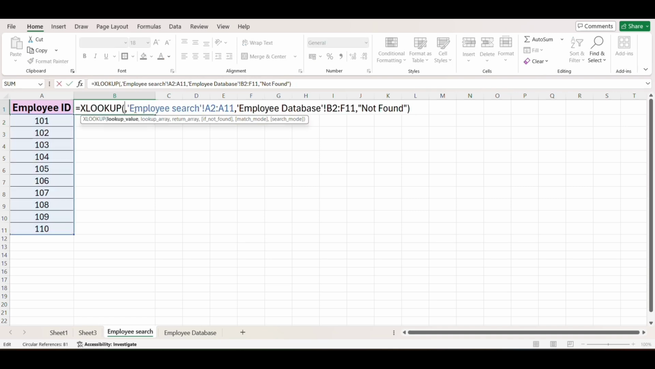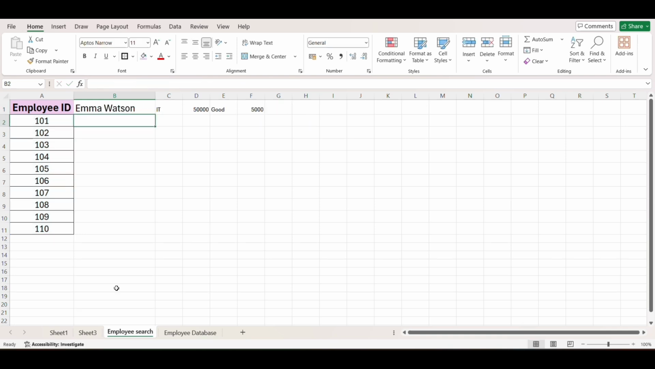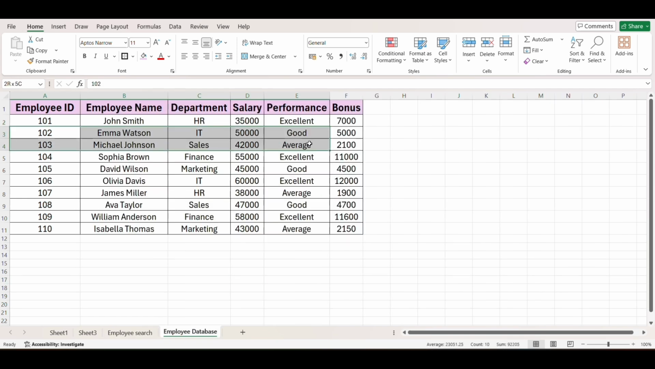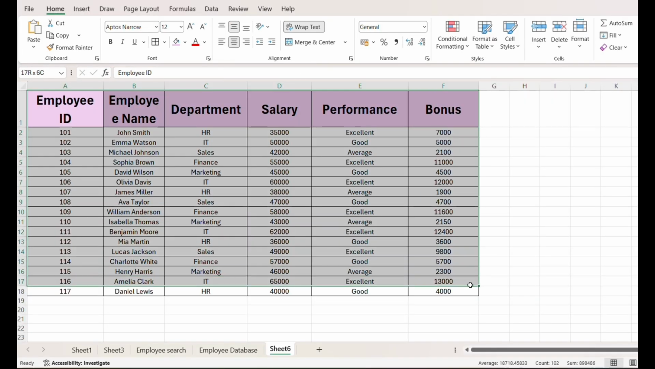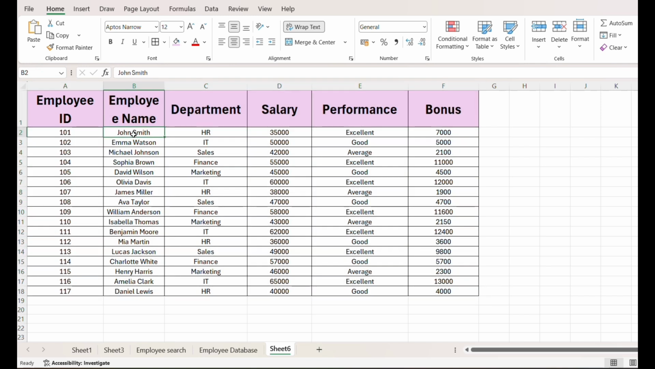Just write here 102. Now we'll be getting the details here. See. Just cross check it. It's Emma Watson, IT, 50,000, good, and 5,000 bonus. See the 102 employee details. Emma Watson, IT, 50,000, good, and 5,000 as bonus. So this is how the XLOOKUP works. So here is the example. You just have to practice this. So just take a screenshot and enter it in your Excel, and I'll be showing you the questions now.